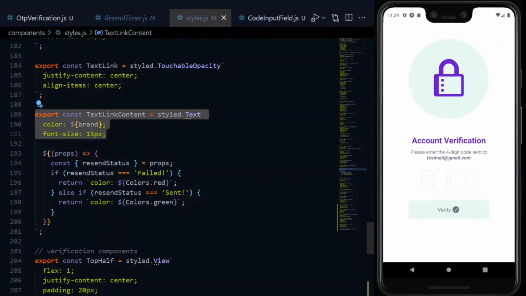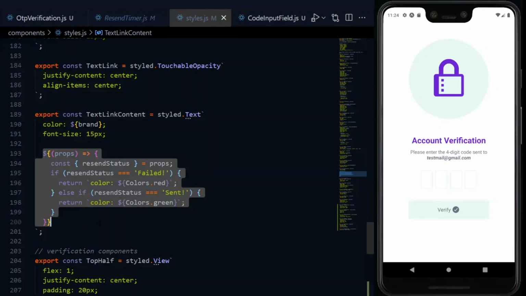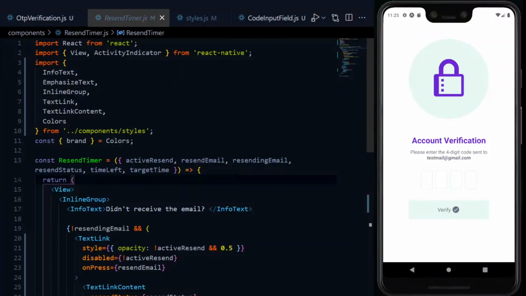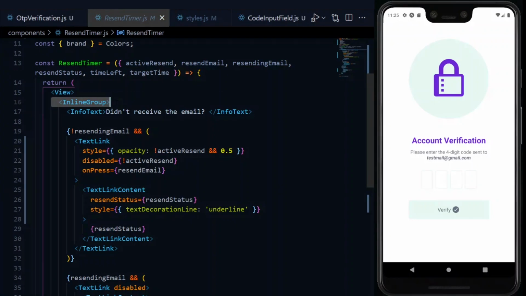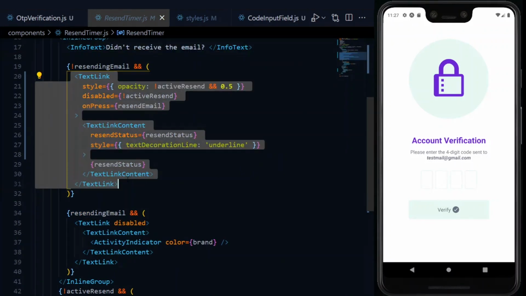The text link content is the text which will be used in the text link. This has a color and a font size. And also making use of the props, we check for the Resend status property. If it is failed, we adjust the color to red. Otherwise, we change the color to green. In the component itself, we first use the inline group in the view. This will display a text using the info text and will return the text link.